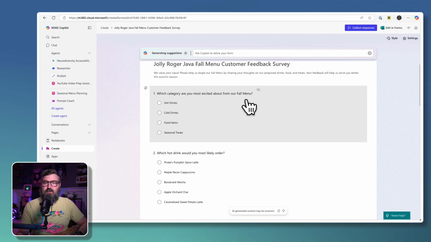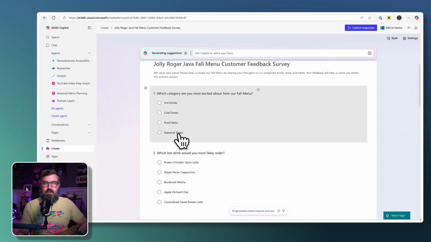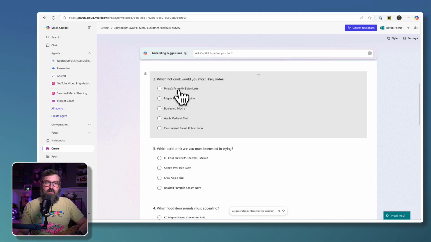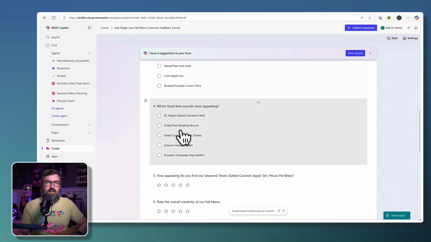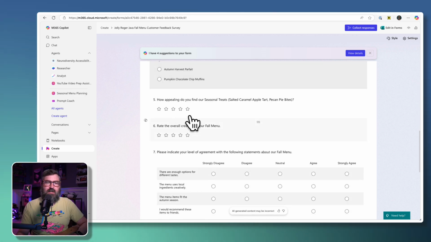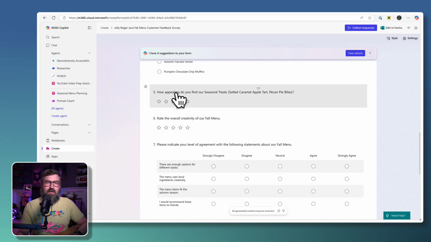What category are you most excited about? The hot, the cold, what types of drinks? Which hot drink would you most likely order? What do you think about it? It pulled those names from the menu. What about the cold drinks? What about the food items? Things like that. And we've got, how appealing.